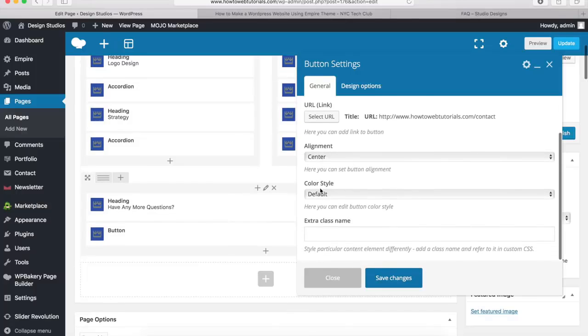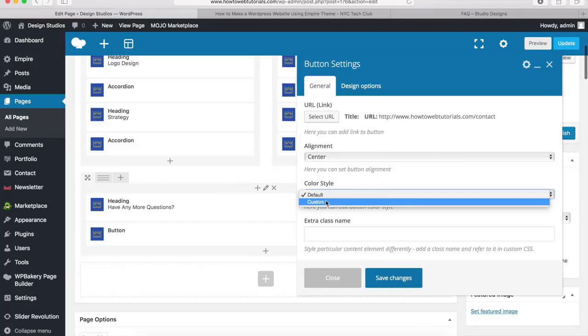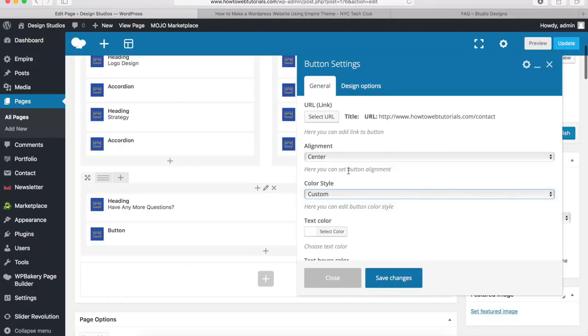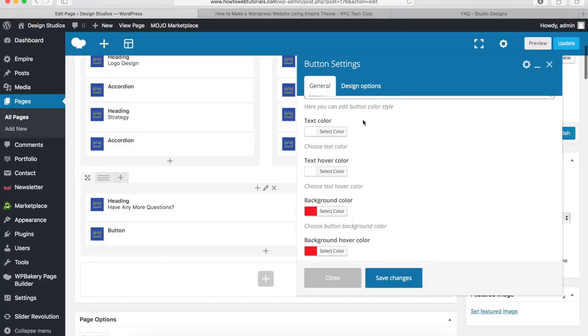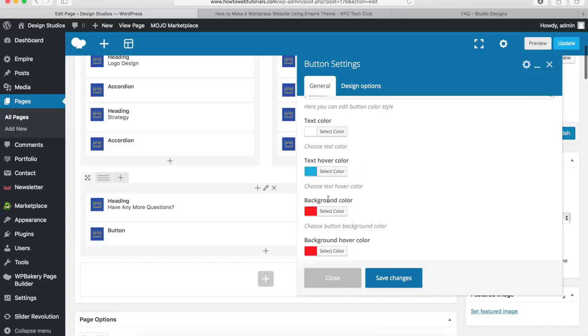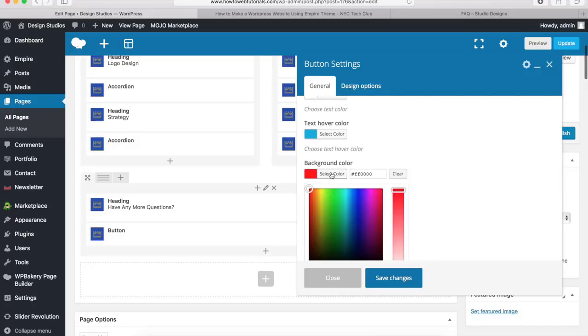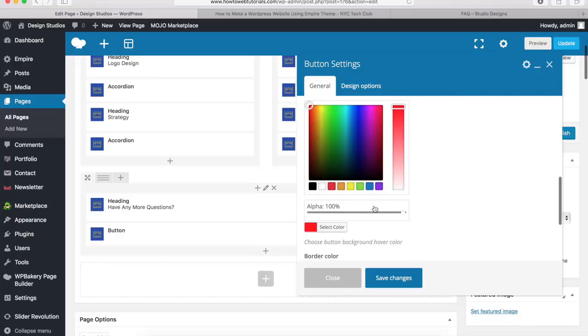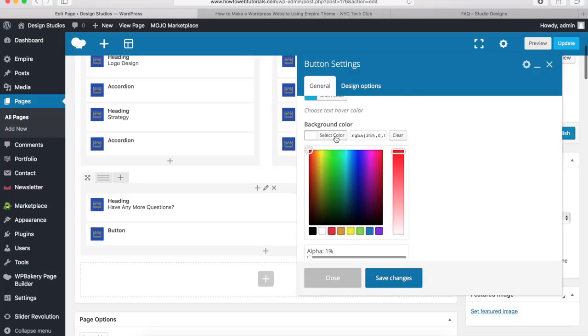And then what we want to do is just come down to the color style and select the custom option and go through these. So I want to leave the text color as white. For the text hover color, I want to change this to baby blue. So I'll put in #00A9DA. And then for the background color, I want to change this to transparent. So I'll go in here and just change the alpha to 1%, and then click on select color.